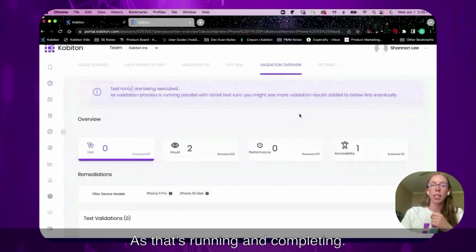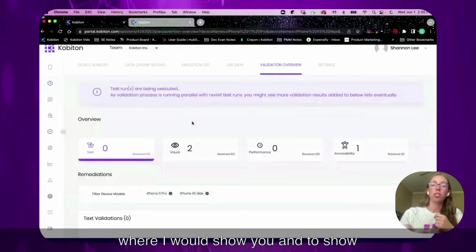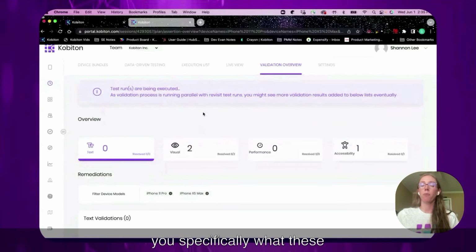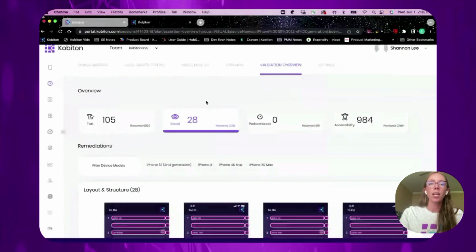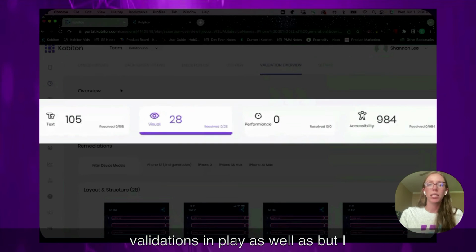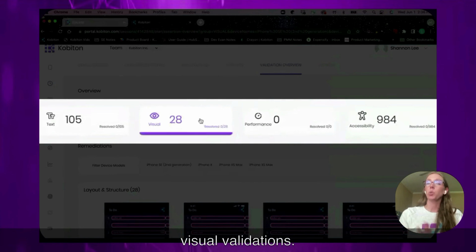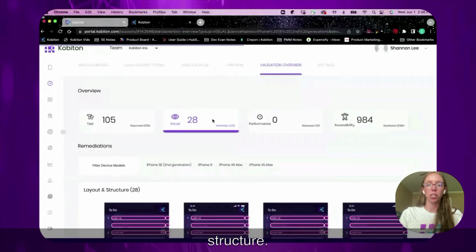As that's running and completing, I do have a session that is complete where I would show you specifically what these validations look like. So in this previous run, we have a few text validations in play as well, but I mainly want to show you the visual validations in the realms of layout and structure.